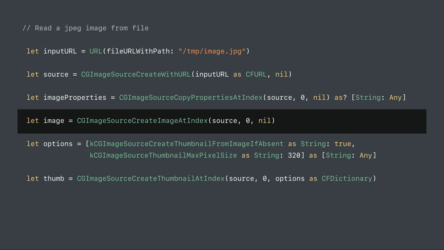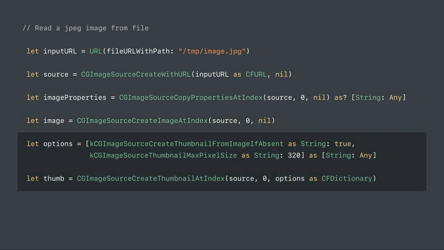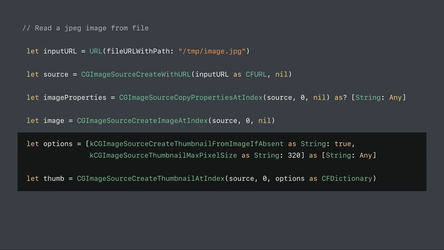CG image is, of course, like a promise, a rendering promise. The JPEG data can be lazily decoded when necessary using CG image, such as when you're rendering it to a CG bitmap context. You can also get a thumbnail image using a variety of options. For instance, the maximum size that you would like, what to do if there's none available in the file. And when you call CG image source create thumbnail at index, it does decode right away.